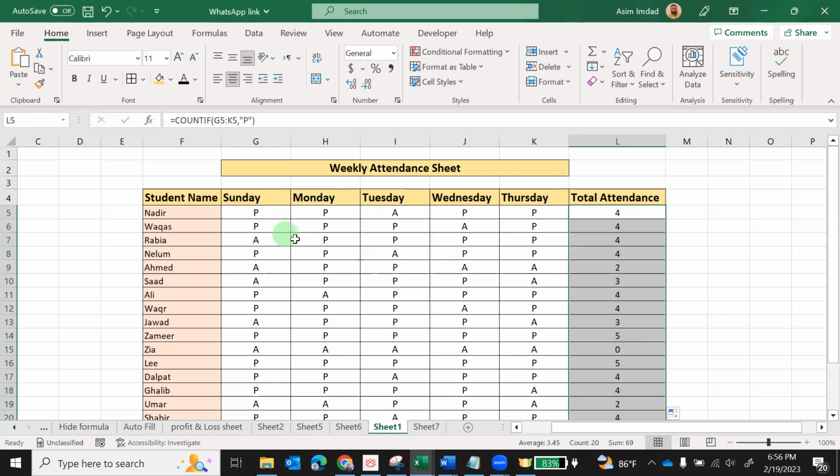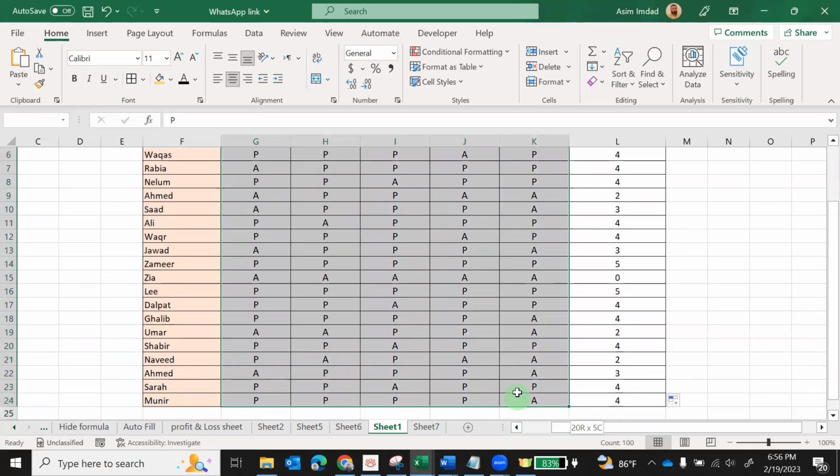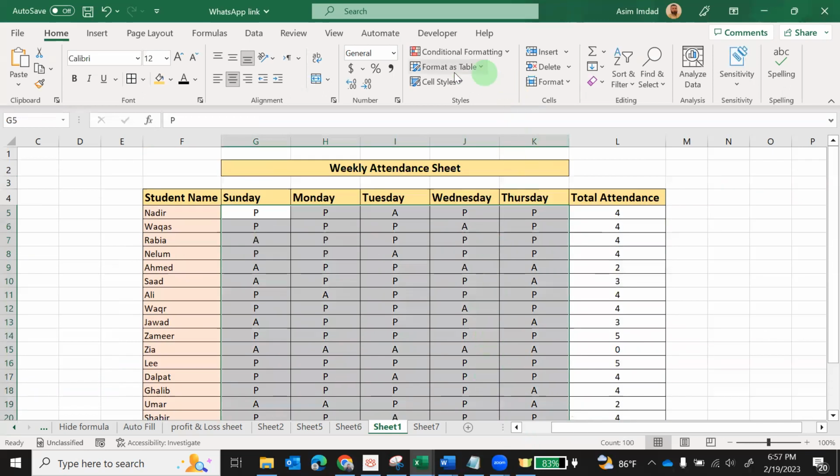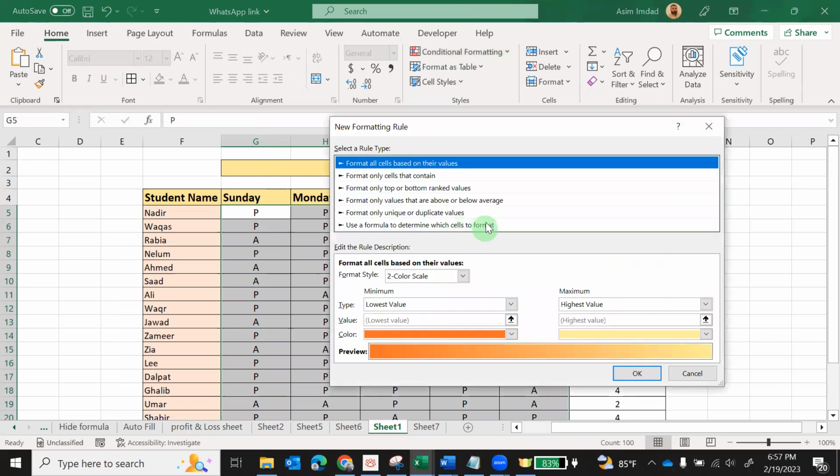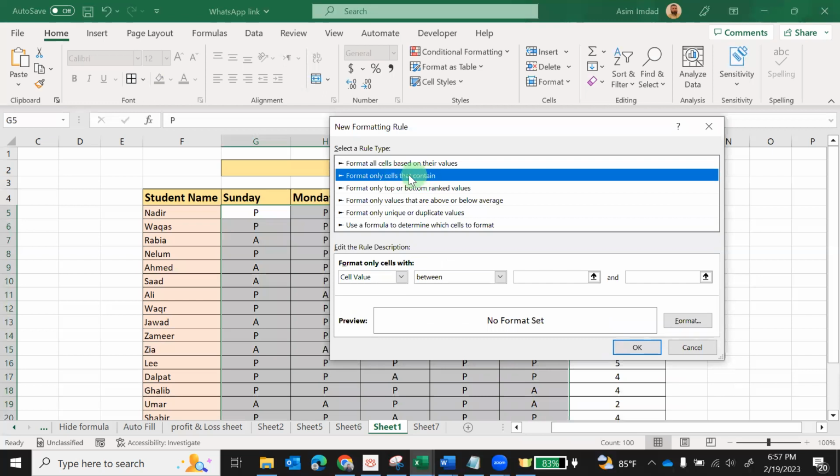Okay, now we can do a small formatting. Select this table, and go to the Home tab. In the Home tab, go to conditional formatting, then new rule. In the new rule, here is one option, format only cells that contain. We will select this option.